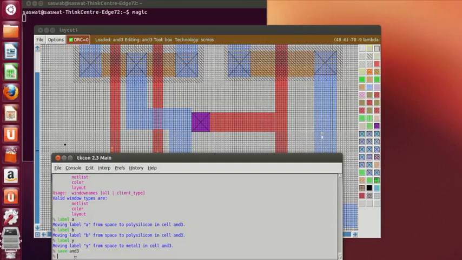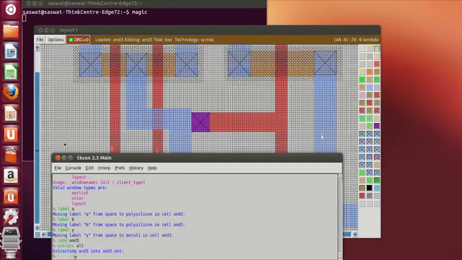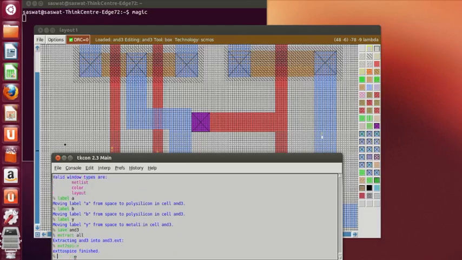Now extract all and extract to spice. Now all the extractions are over. Now let's exit.